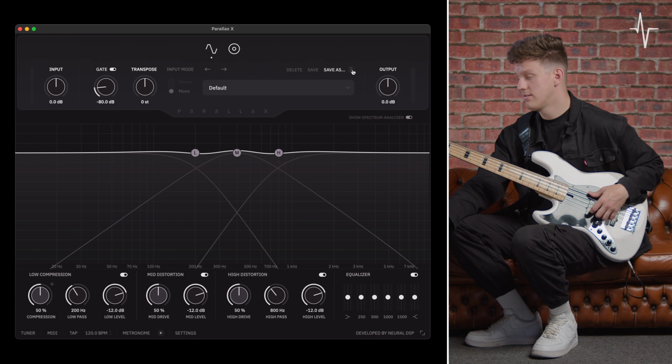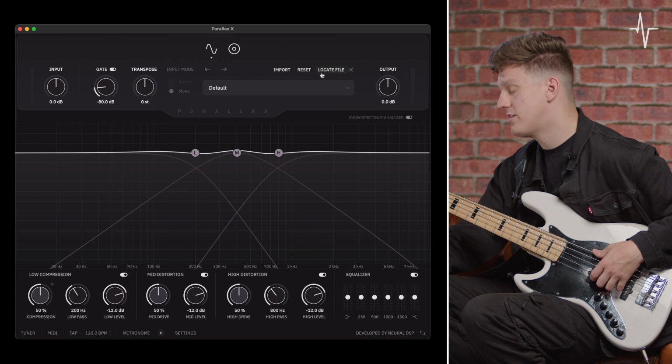Clicking the icon here will enable us to import a preset from anywhere in your computer. You can reset the current preset to its saved parameters, and locate file will take you directly to where the presets are saved on your computer.